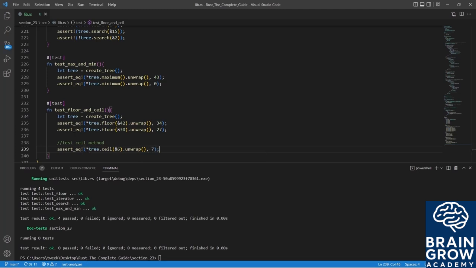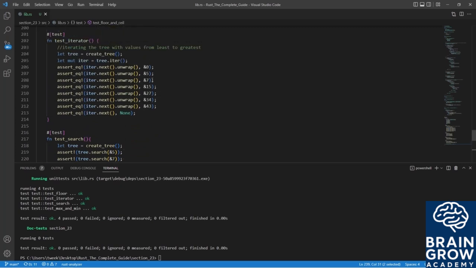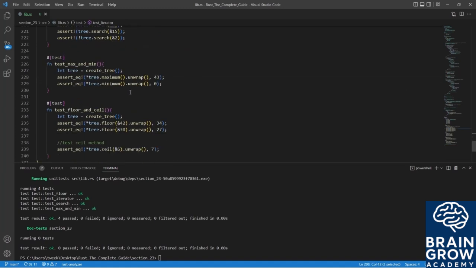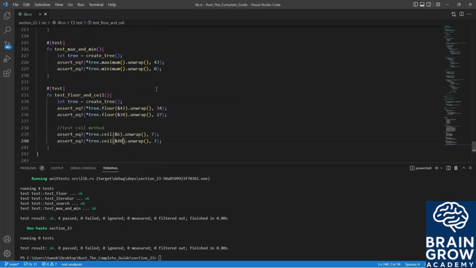Right? So what is ceil? Ceiling is going to return the smallest value in the tree greater than the value we pass in. So we're passing in 6. So if we look at our tree, what is the smallest value greater than 6? It'll be 7. So that is why we want 7 returned. So if we did another value, we'll put in 40, then we would expect 43 to be returned here.